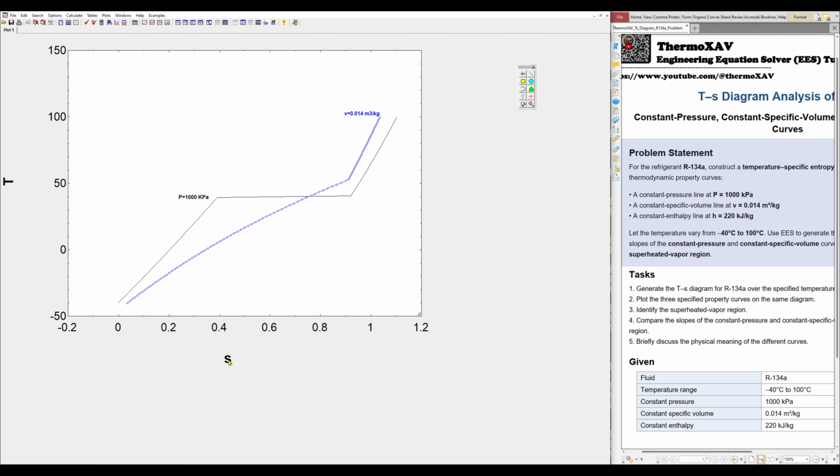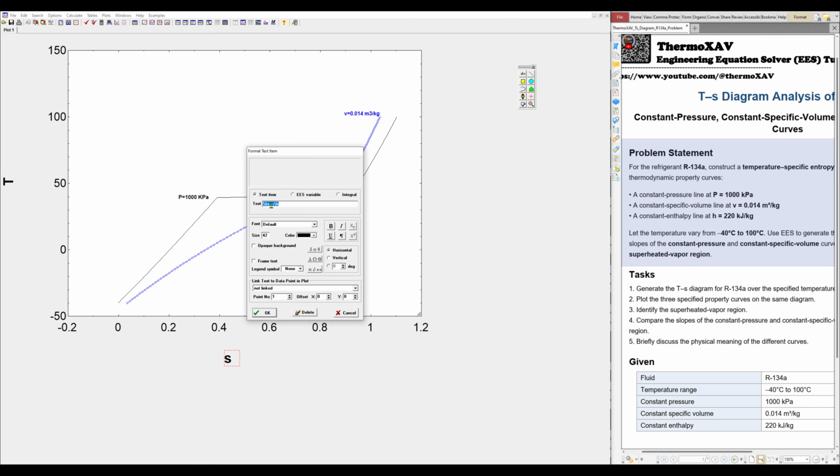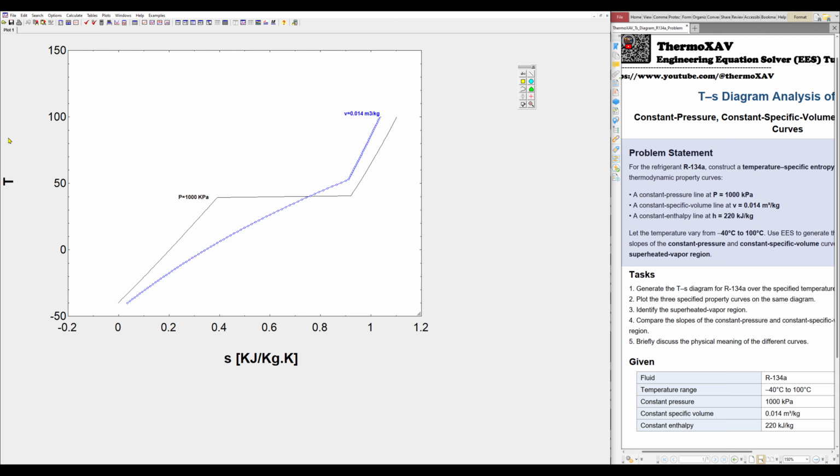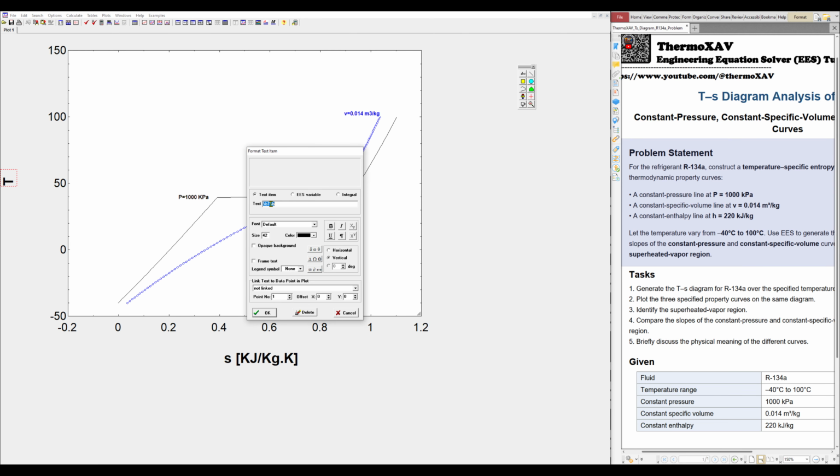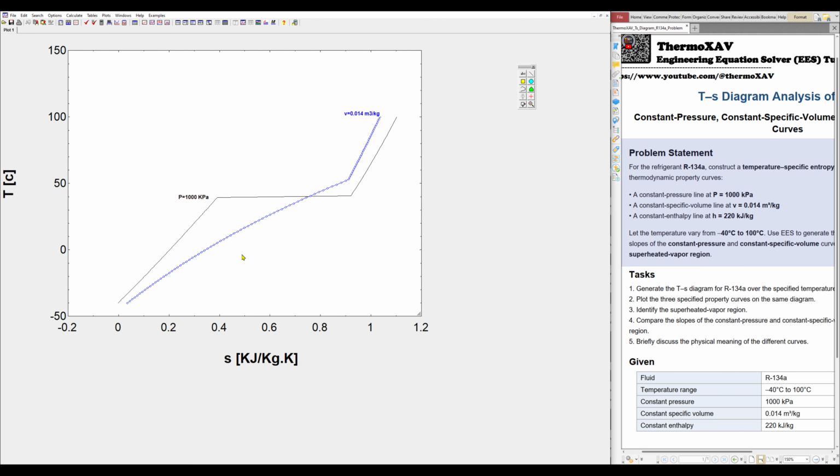You can also give the unit here. I can also double click here and then write the unit, for example, kilojoule per kilogram Kelvin, like this. Press OK, and also change this one to temperature, Celsius, something like that. Press OK.